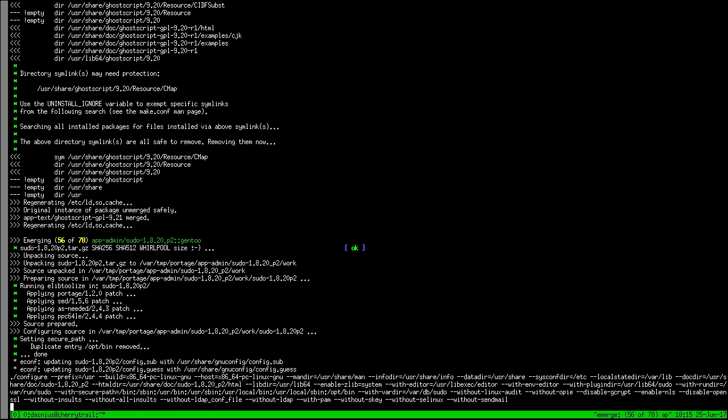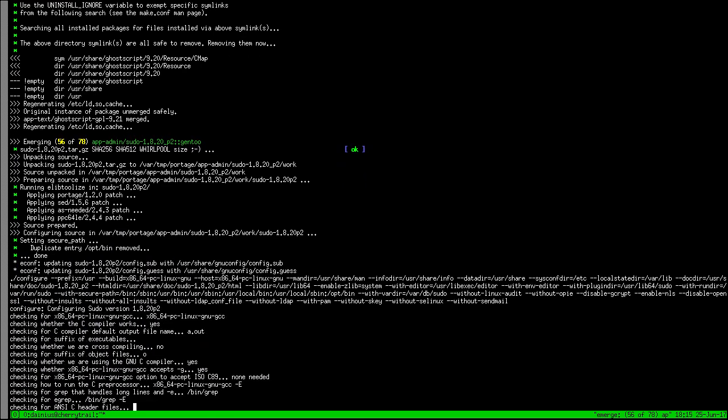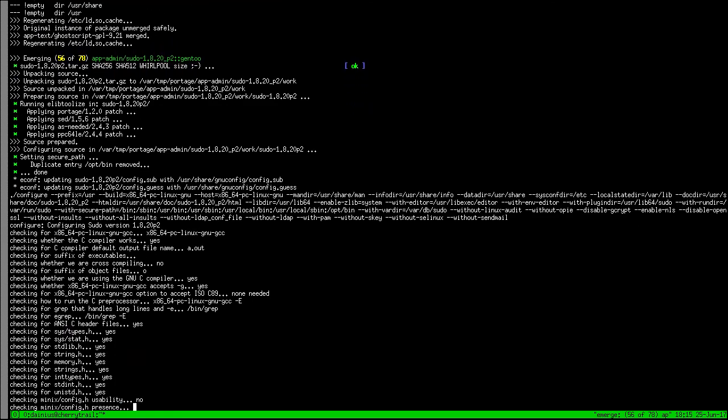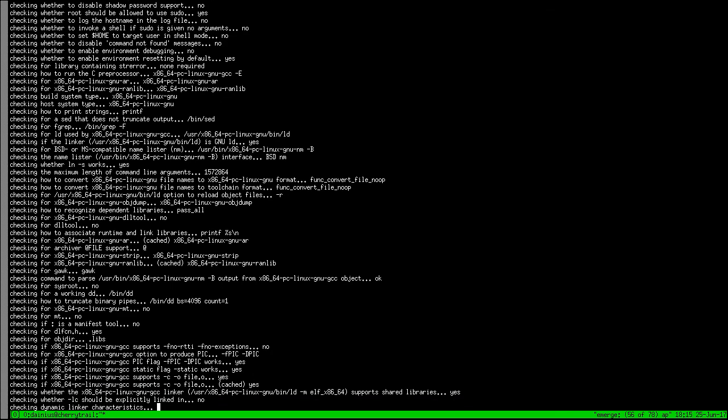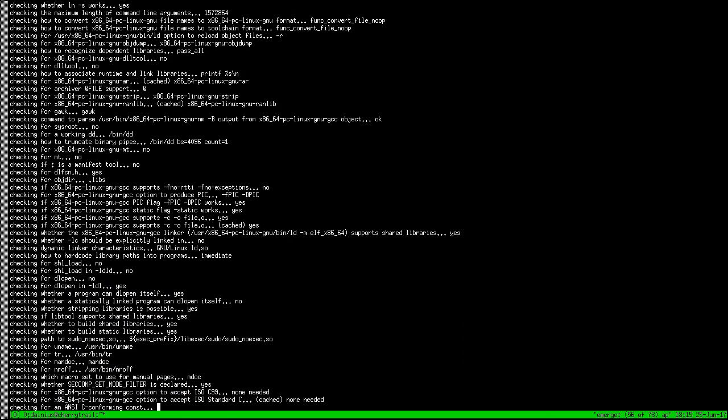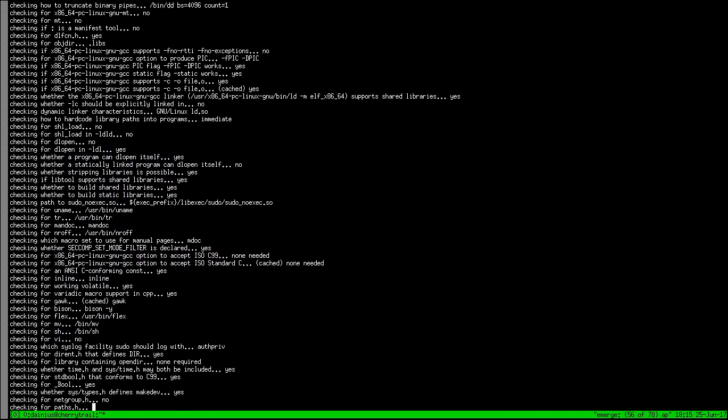Yeah, and this will still take a while because Qt WebKit, or GTK WebKit, some WebKit anyway. And I also will need to clean up Firefox because that's not useful at all.